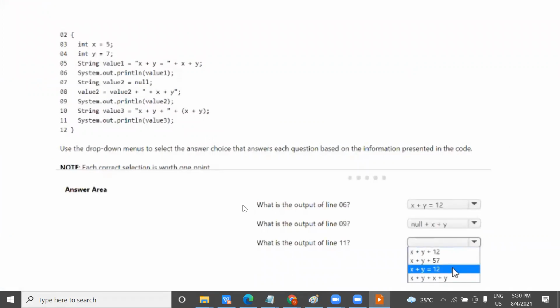Now see this, what is the output of line 6? Now you see what is the value 1. In C language, you might have seen that whatever you write inside the double quotes, it is going to print as it is, right? So when you print value 1, it will print as it is: x plus y equal to. Now what will plus x and plus y become? Your 12. So here in the drop down, you have selected the first option.